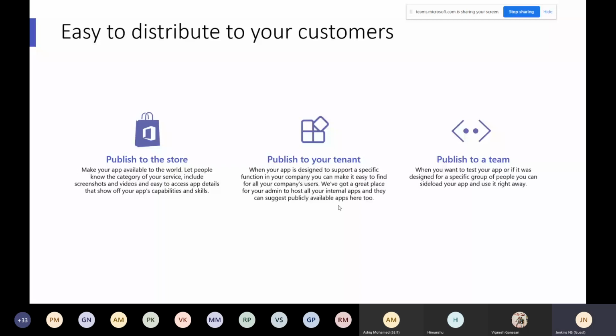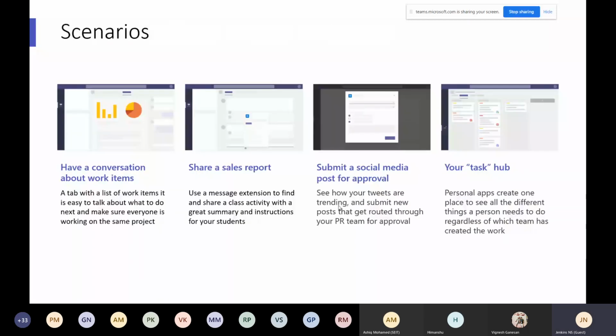Building scenarios, some ideas to get you started before moving to the next level. First, you need to think about the conversation about the work item, the tab. What are the things you want to display? Will it be a tab, a conversation-based part, a message extension, message actions, or a task hub, like a planner?